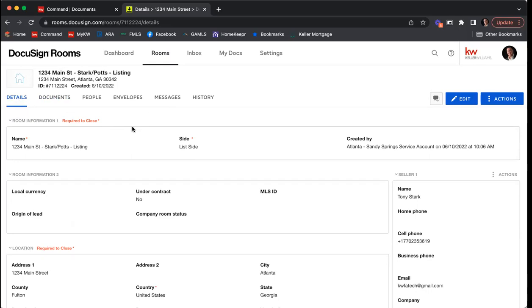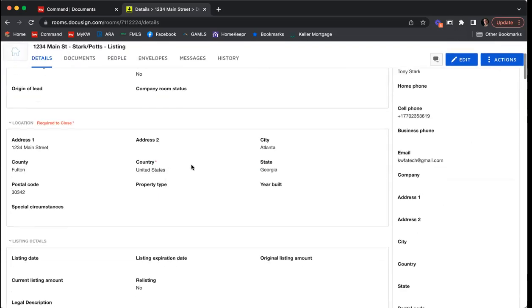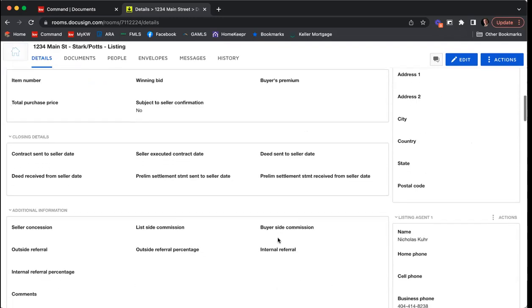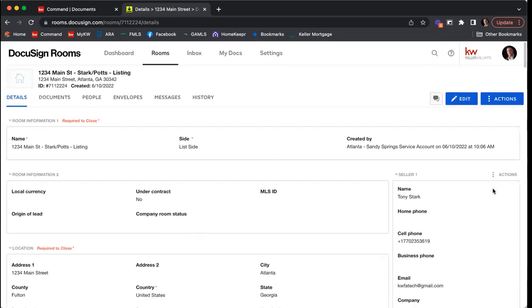There's kind of two sections of information here on this page. Notice here, the left-hand two-thirds of the page is going to be information about the specific property. So the address, listing date, offer date, all that information about the actual property. Then over here on the right-hand side, this quarter column is going to be information about the specific people involved in the transaction.